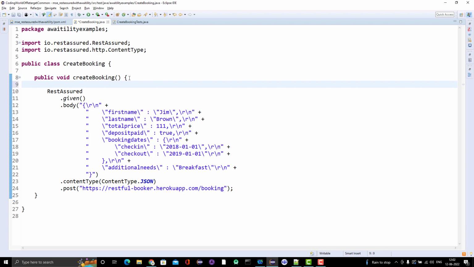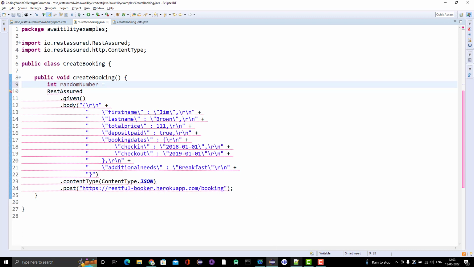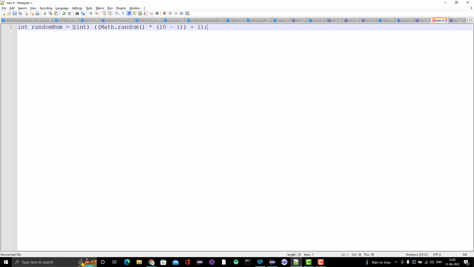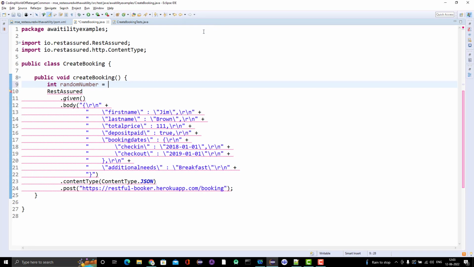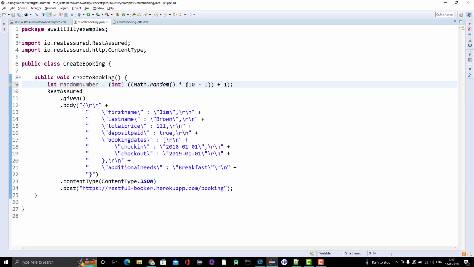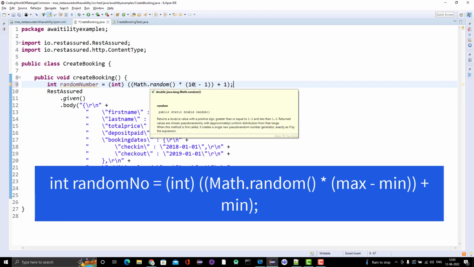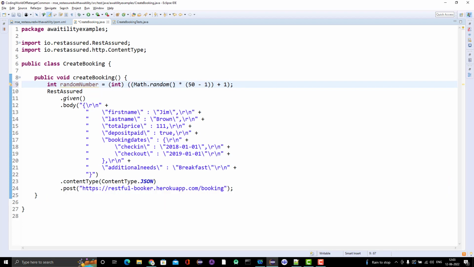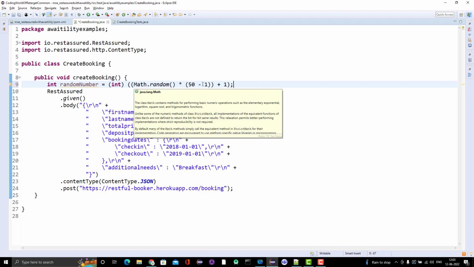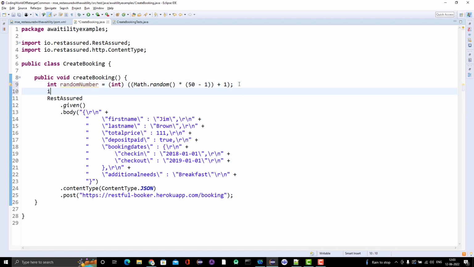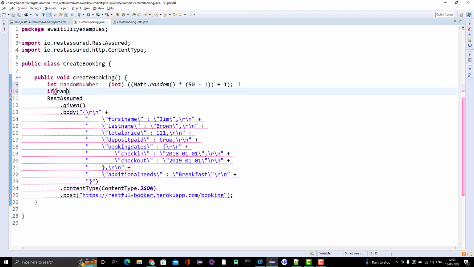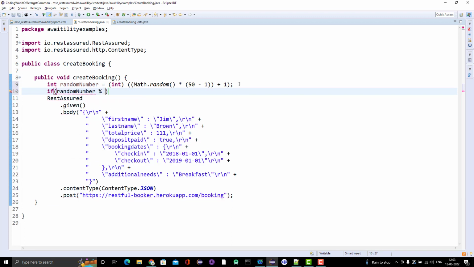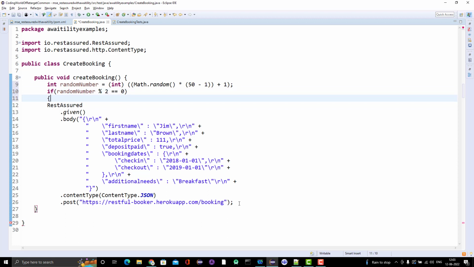So for that, I am going to generate one random number, between suppose 1 to 50. Okay, so this is a very simple formula to generate the random number using the method random, and here I will pass 50. So what it is going to do, it will give me one integer number between 1 to 50, and I am putting one condition, if the random number is an even number, then only create the booking, else no.